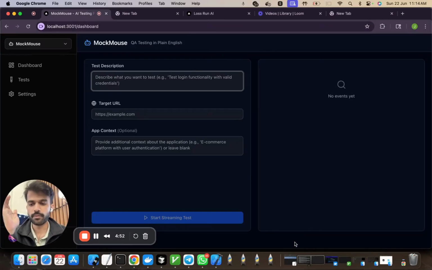MockMouse is our product which basically helps you test your applications in plain English. Think of this like a cursor but for your QA. Just write your test in plain English and MockMouse will go spin up your application instance, test like a proper QA tester, like a real human being, and give you functionality test results back.